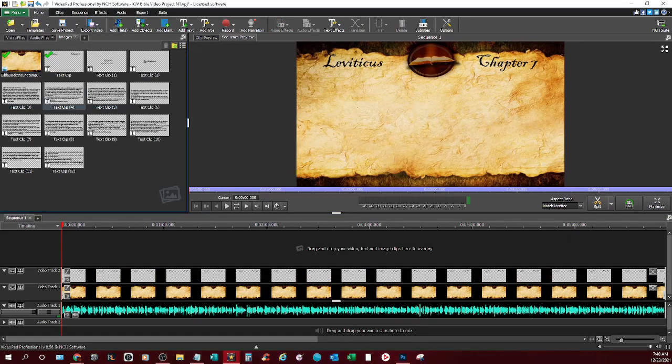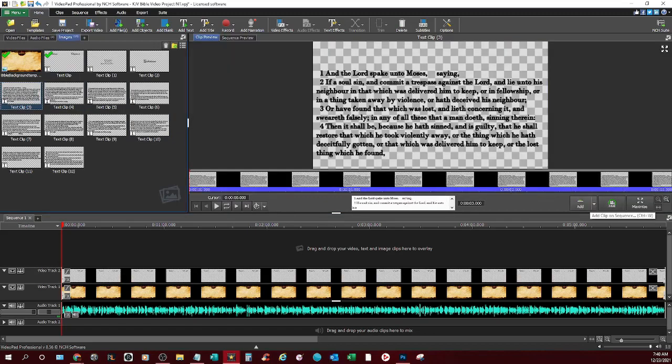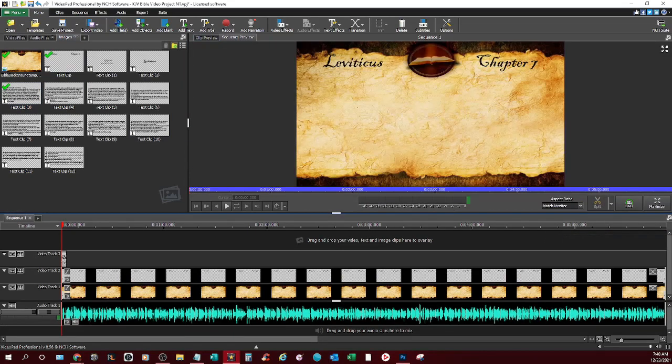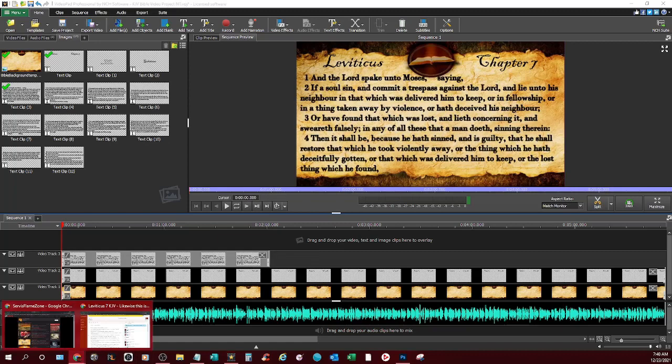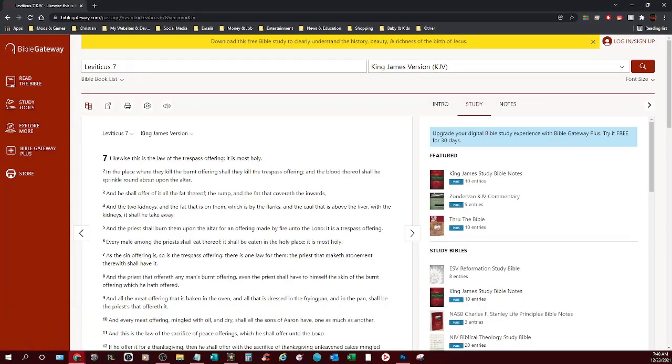To get the words on there, I have these templates that are already set up with the right format and everything, so that it all looks the same. When I updated the program, because I switched to a different computer, it was kind of hard to get it back to what it was before, so that's why I have a project saved. Now we just need to copy the words from Leviticus 7 and put them on there.